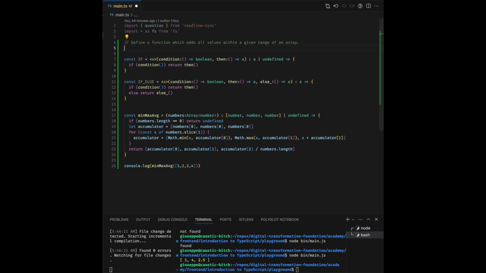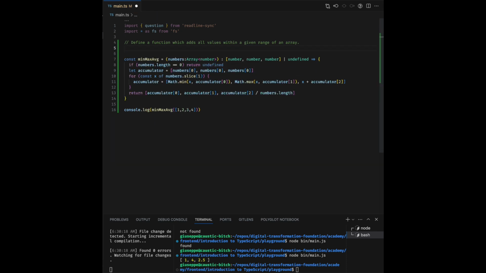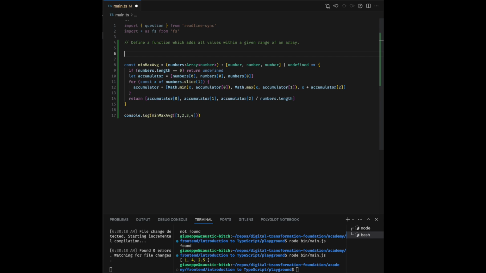Now, let's continue with arrays. Define a function which adds all values within a given range of an array. Okay. Interesting. This isn't specifying what type the values have. Let's start with numbers, and then let's generalize a little bit. Okay. And within a given range of an array. Oh, this is going to be fun.